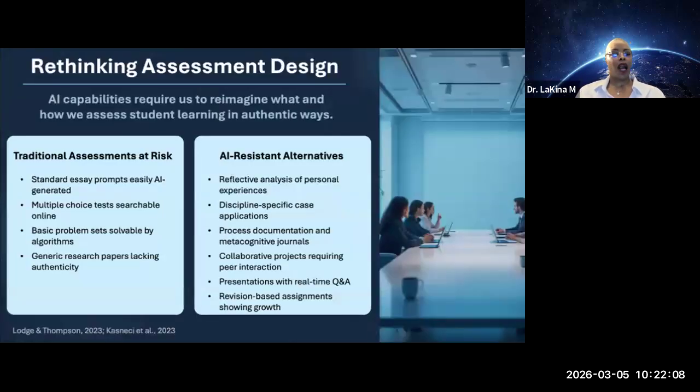AI capabilities require us to reconsider assessment design. Traditional essay prompts that ask students to summarize information are easily generated by AI. Multiple choice tests are searchable. Generic research papers can be drafted by language models. Instead of fighting this reality, we help to redesign it.